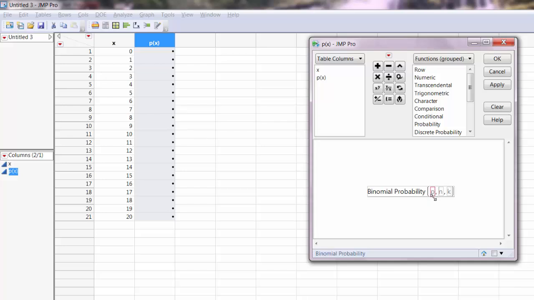It brings up some boxes where I need to type in the values for p, n, and k. p is my probability of success, which is 0.4 here. n is the number of trials, which is 20. And k is how many successes I want to observe. That's where my column of potential x values comes into play, so I feed that column into this last cell.